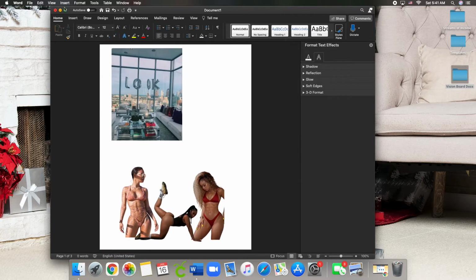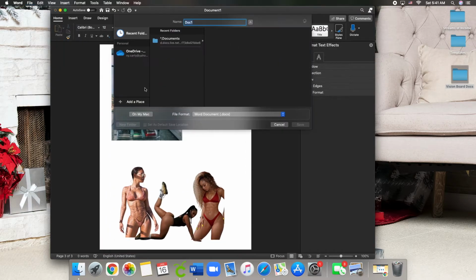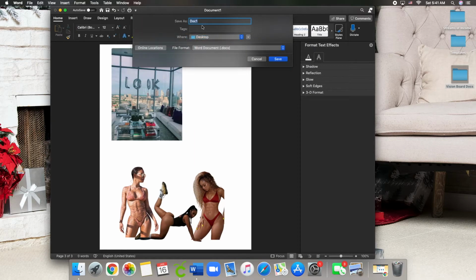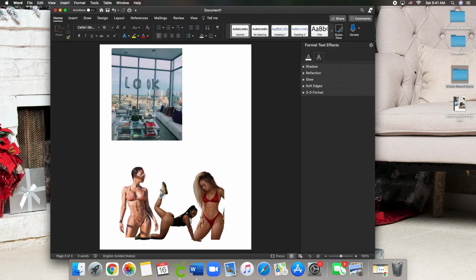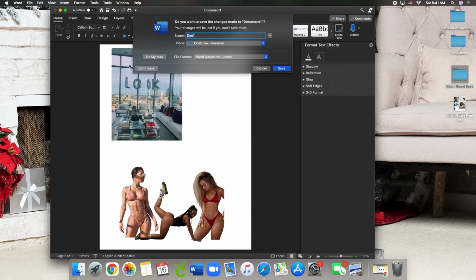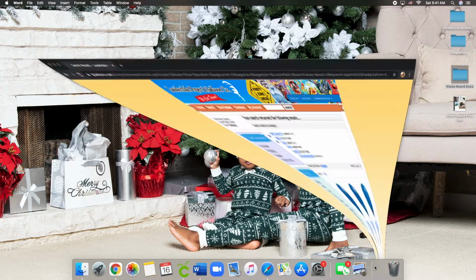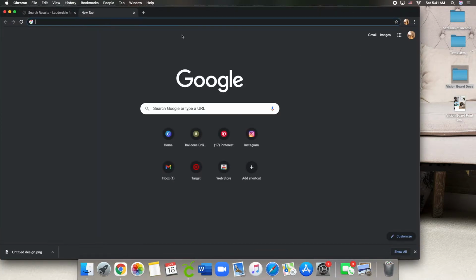So now you're just gonna press save as on my Mac or your computer and rename it Vision Board Print Doc and save it as a PDF. You have to make sure it's a PDF because I've had so many issues in the past with Office Depot and them being able to open the image properly.